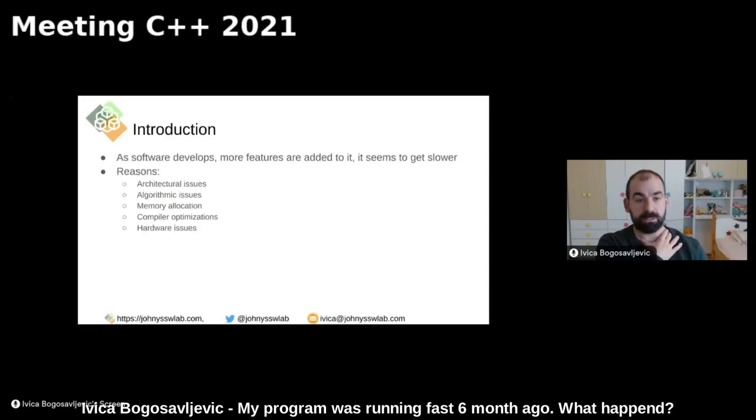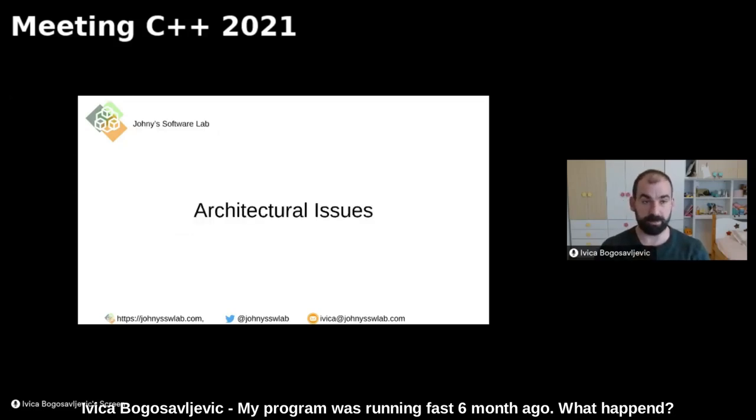The first category is architectural issues, so issues in how your software is designed. There are algorithmic issues, so these are the issues in how well your algorithm is working. Then there are issues with memory allocations, issues with compiler optimizations, and there are also issues with hardware which prevent your program from running at full speed.